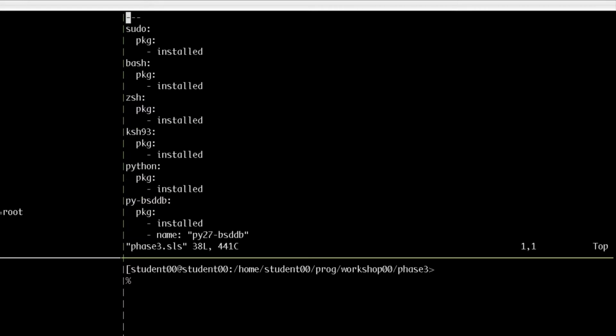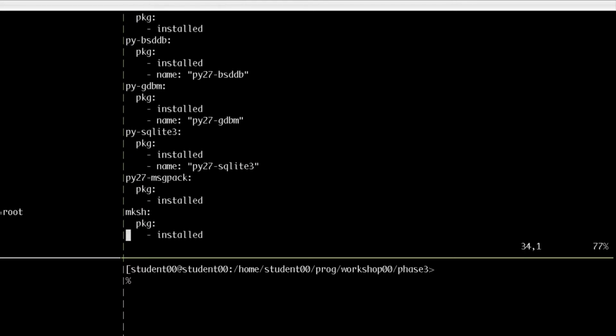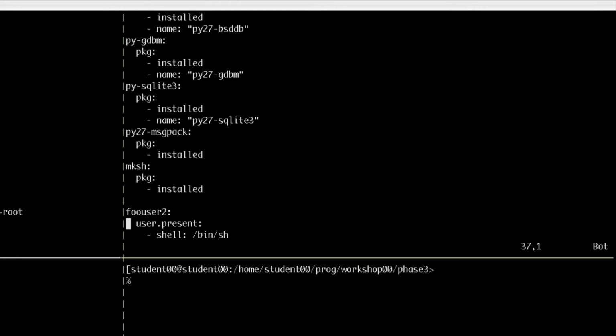Inside phase 3, we have much of what we had in the other file. A few calls to the package module, in this case installing sudo, bash, zsh, and a few others. And we don't really have another service that we need to set up, but we do create a user called fooUser2.